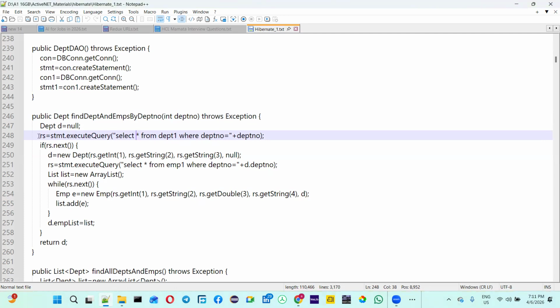In order to retrieve the data from the ResultSet object, we need to use rs.next, fetch, and store the client-requested department into a department object: department number, department name, location, and currently the employee list is null. The department object is created. Here we are executing one more query: select star from employee, get all the employees from the employee table where department number is the client-requested department number.